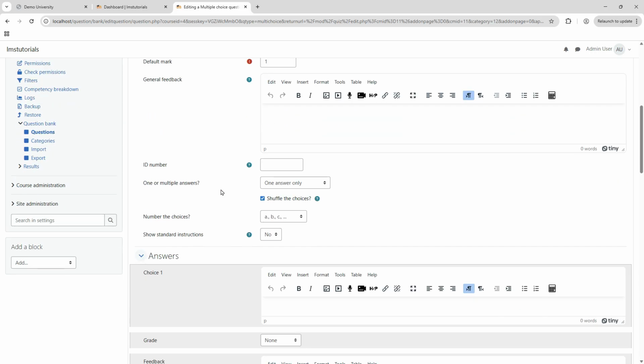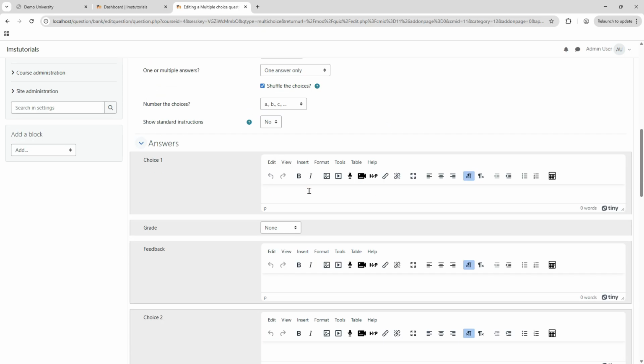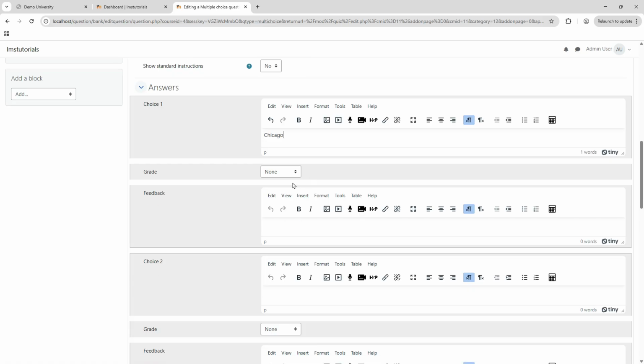One or multiple answers, so this is interesting. Let's say there could be options where there are multiple answers to one question, so you can select that from here. We'll come to that later again. Choice 1, let's say the first choice is Chicago. Chicago is an incorrect answer, so we'll just say grade none.